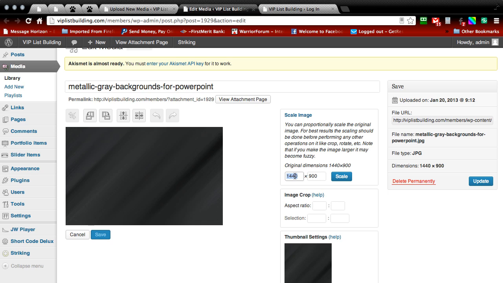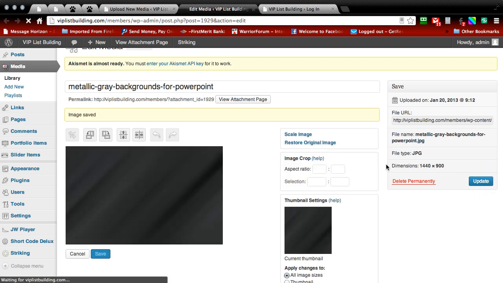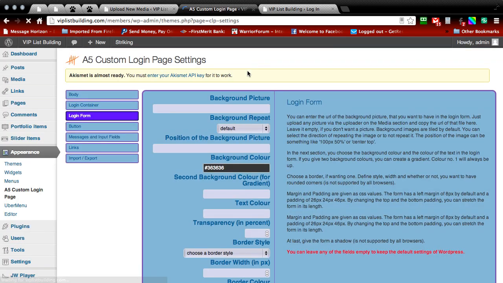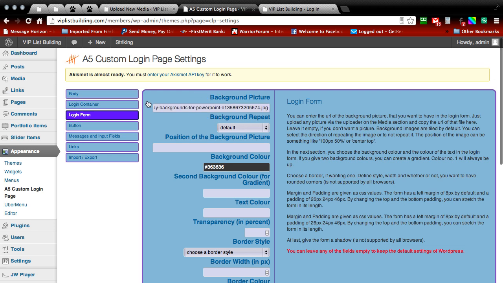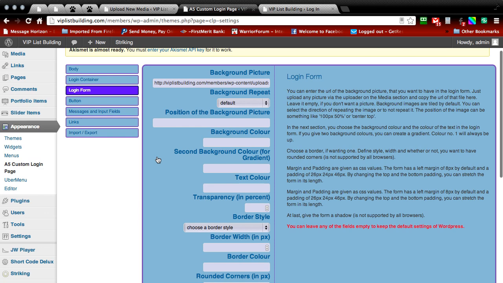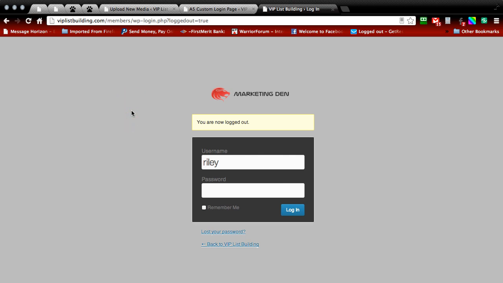The plugin will automatically adjust the size of the image to fit inside the container, but just for loading purposes, I'm going to shrink it down to, let's say, 600. And then go ahead and update. And as you can see, the dimensions are changed. Grab that URL. Scroll back down to Appearance, A5 Custom Login. And it automatically sets a cookie, so we're right where we left off. And you can go ahead and drop that URL right there, the image URL. We don't need that color anymore. Get rid of that. And let's go save changes. And then refresh this page.